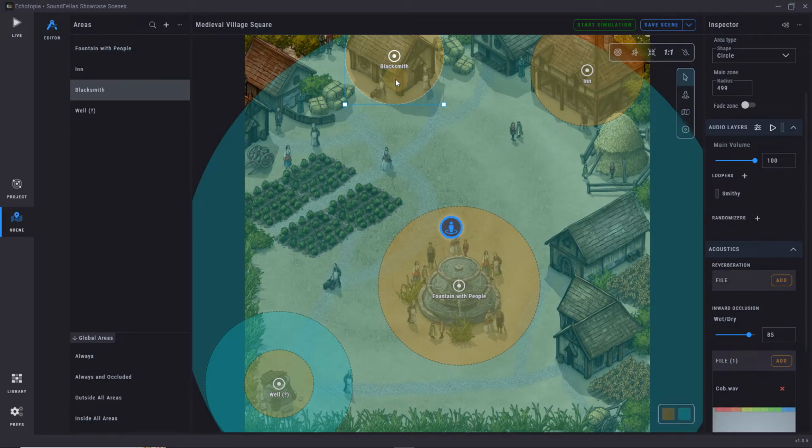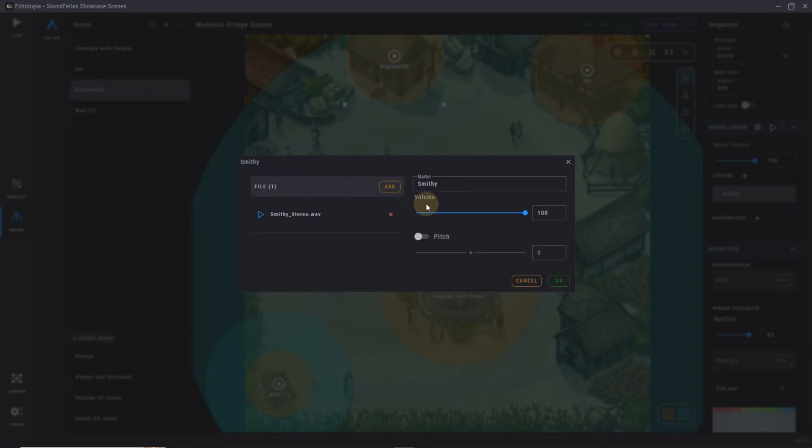This one here is the blacksmith. I made it just big enough to cover this small building on the map, and I haven't used the fade zone. For sounds, I have picked the Smithy Truthy D audio loop from Medieval Towns and Villages.